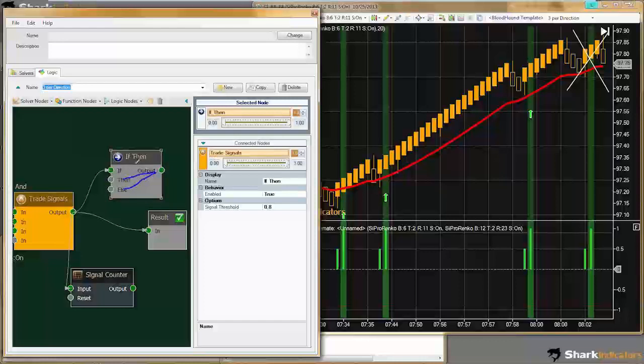So what the if then node does is it's just a pass through. It takes incoming signals from then and just passes through to the output, or it'll take the else and pipe it straight through to the output. And that's determined by what's coming in to the if connector here.